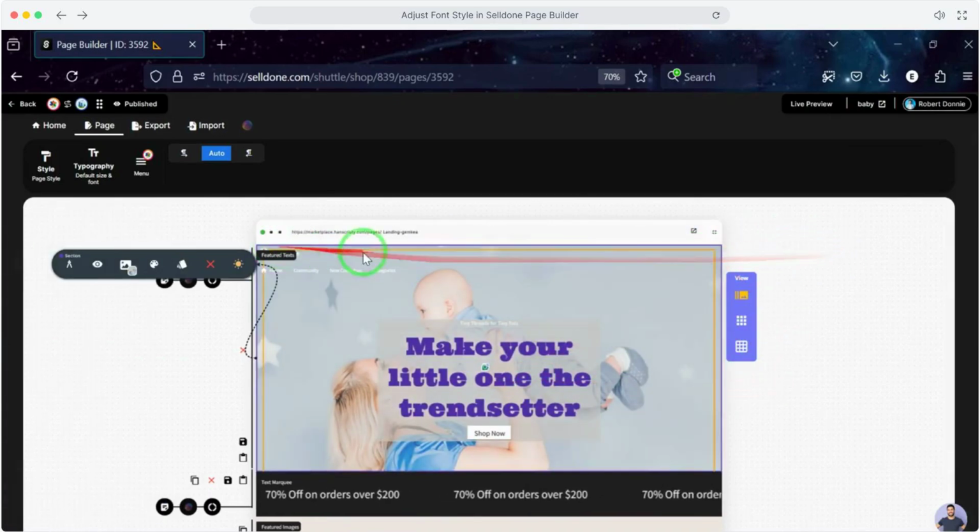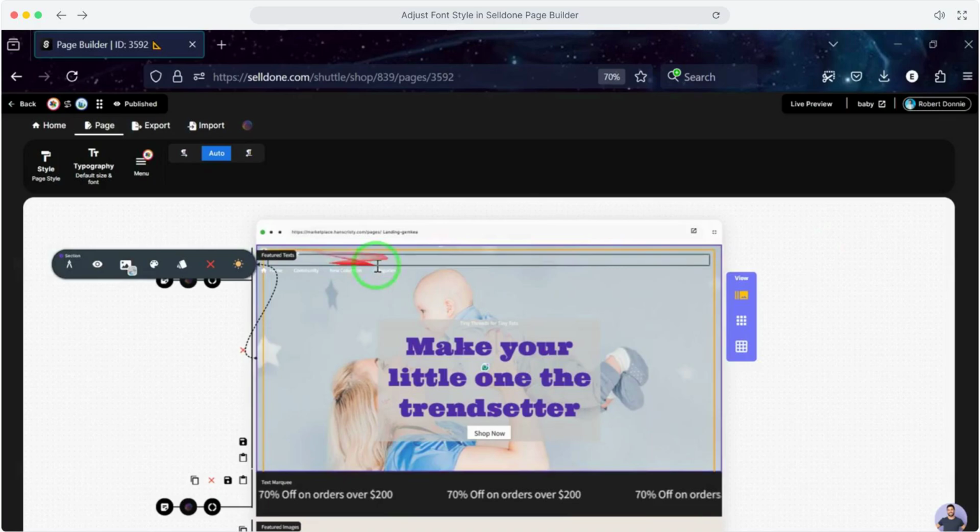With these tools, you can personalize your store's appearance to better engage visitors and convey your brand identity.